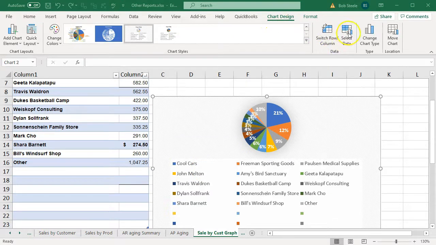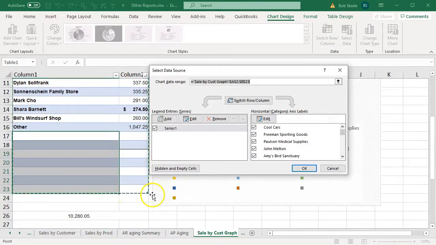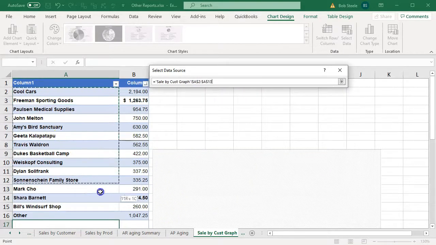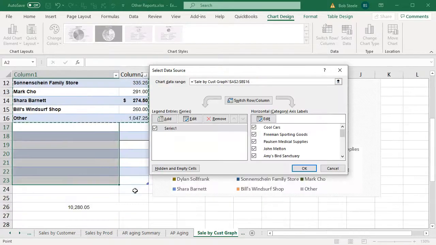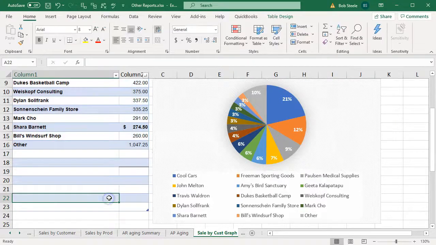Design tab, Data, and I select the data here. And now I don't want all these cells that are now empty, so I'm going to move these cells up. Whoop, let's reselect the data, which is going to be this. And then we'll say OK. So there we have that.